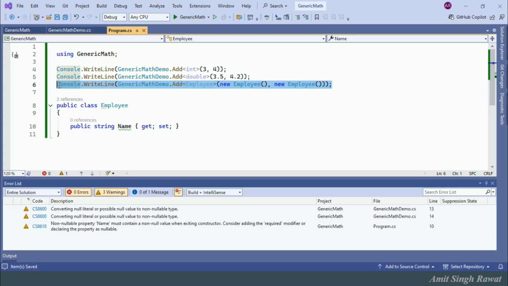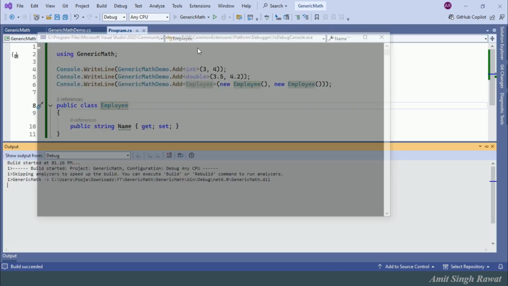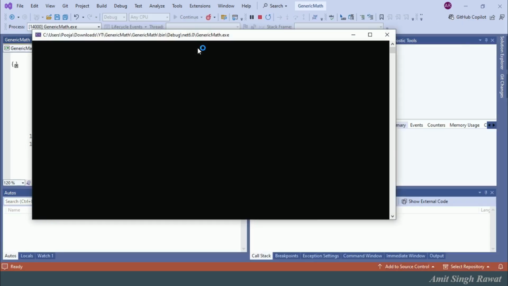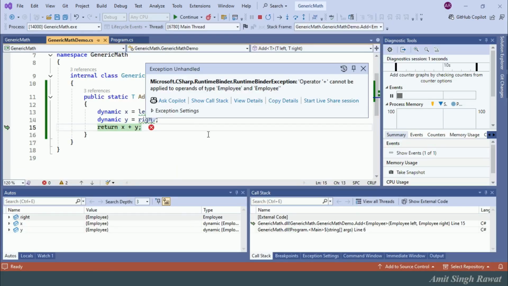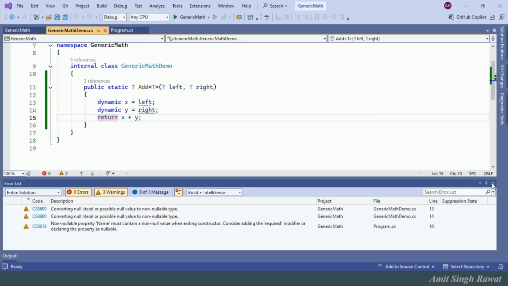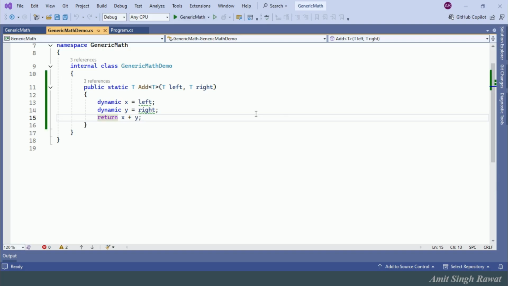You can see there is no compile time error. Let's see what will happen when we run this program. And we have an error. Operator plus cannot be applied to operands of type Employee and Employee. So prior to C# 11, we could create generic methods, but we could not restrict them to numbers only.